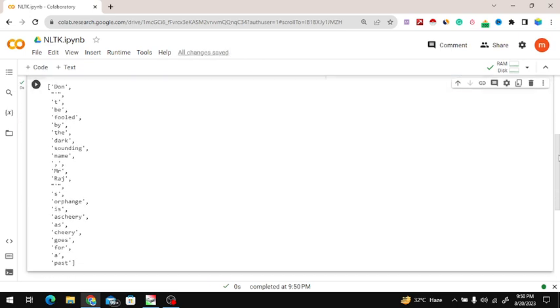In this one, the word tokenizer separated "don't" into "do" and "n't", and "Raj's" into "Raj" and "'s". Look there: Raj and 's are different.